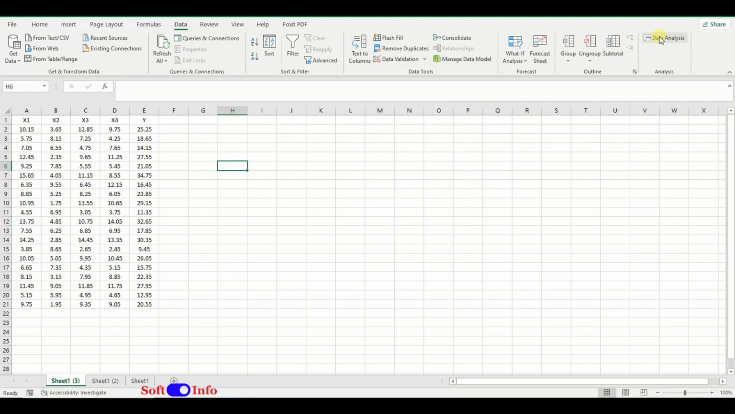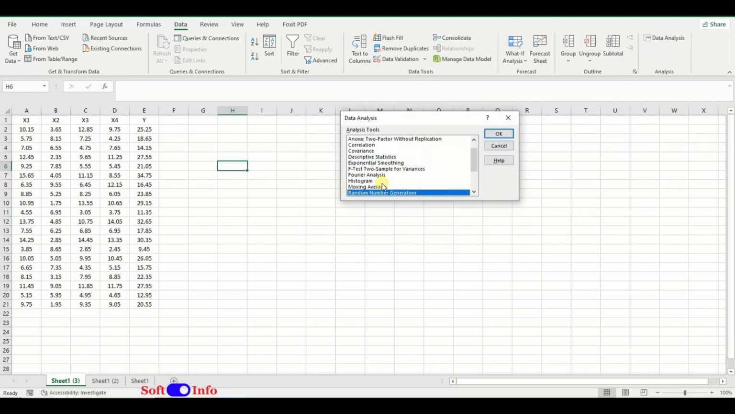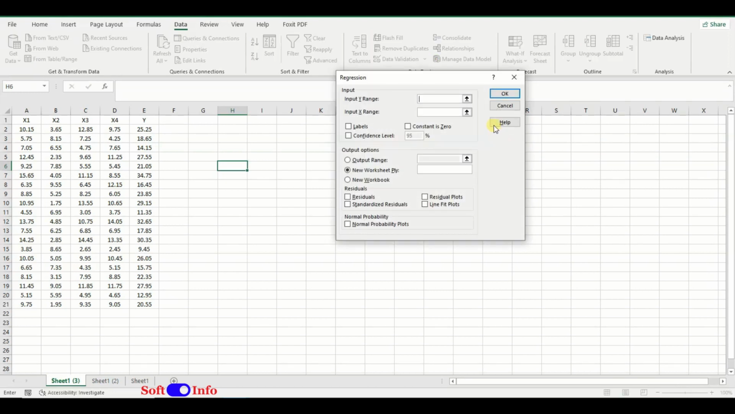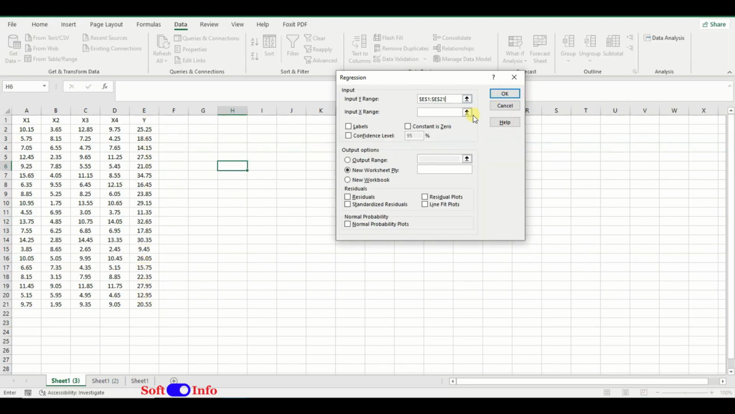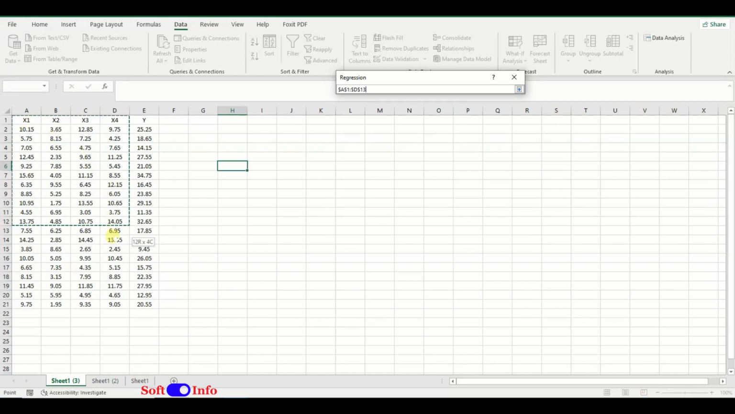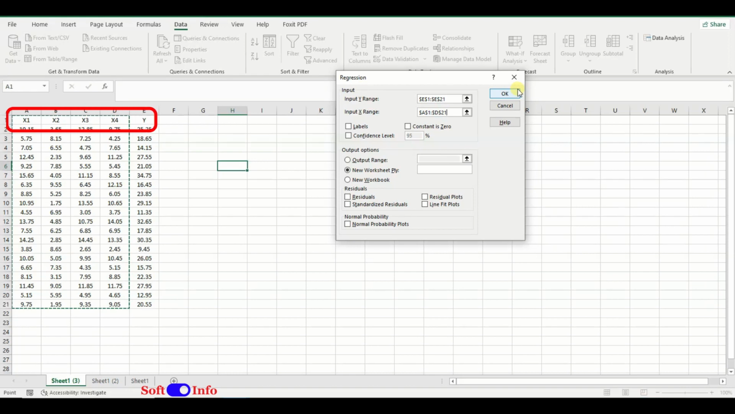Now click on the Data Analysis button, select Regression, and then press OK. Select the dependent variable, which is y. Select the independent variables, which are x1, x2, x3, and x4. If you have labels, check this option, but remember the labels must be in row 1. Leave the remaining options as they are.